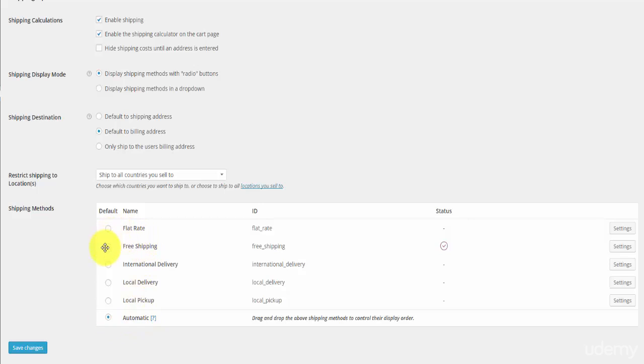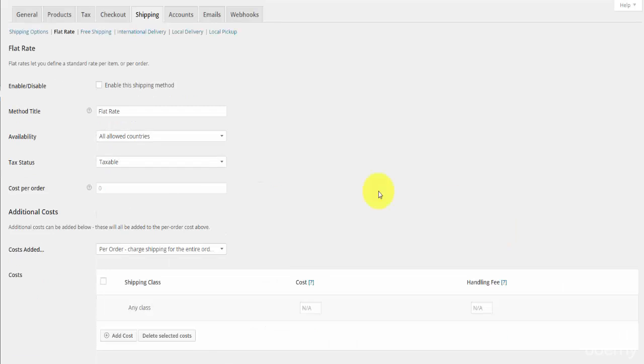And basically you can choose, for example, international delivery if you know that your customers are going to be from different countries than yours, and free shipping. Okay, so status, the only enabled one is free shipping, and you will go about setting these options exactly the same as you did with checkout options. So all the way to the right you'll find settings, and for example for flat rate you would hit settings, and this will now open the flat rate options.